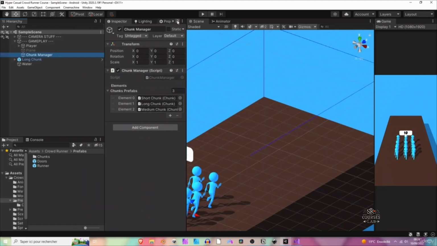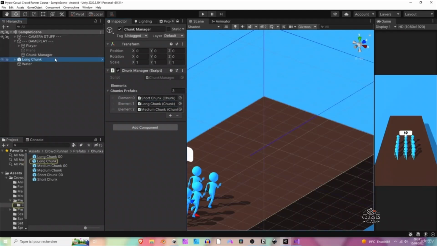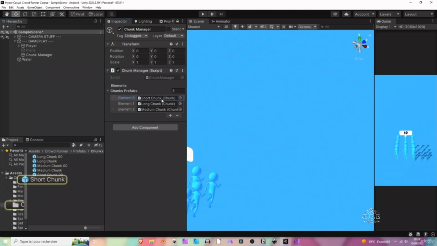So we can lock the inspector here, go to our chunks folder. I think we can, let's remove this one first. Okay, let's delete this array element and remove it from here. Remove this one too. Okay, perfect.